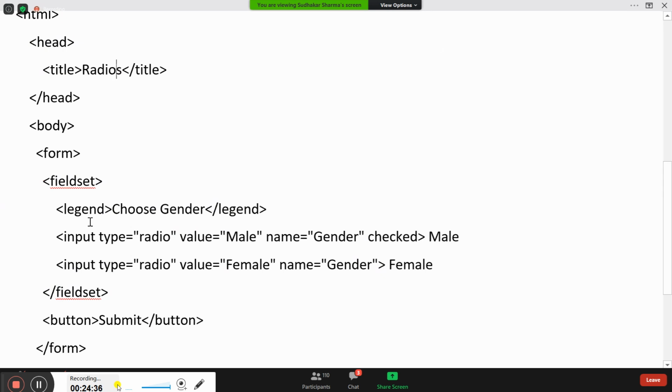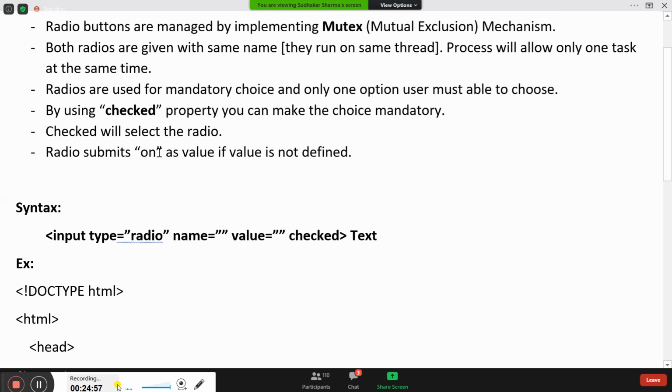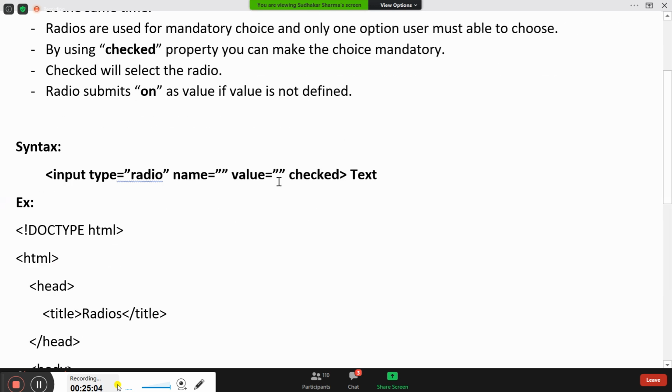So here, input type is radio. Its value is male or female, and gender is the name. If you give a common name, then out of all, only one will be selected. By default, it submits on as value if value is not defined. So we have to define a value. Checked is a Boolean property. It's true or false.